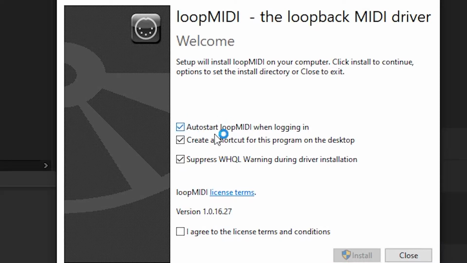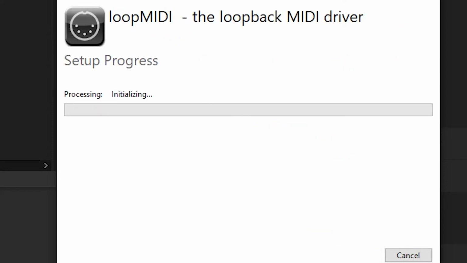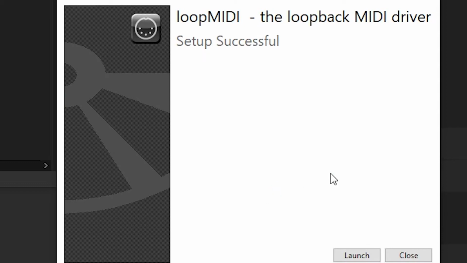And we want to make sure that the auto start LoopMIDI when logging in is selected. Very important. You got to make sure that this always will load up when you restart your computer, and that way you don't ever have to worry about aligning the ports every time. And then we'll agree to the license and terms. We'll install. Once that's done, we're going to launch.